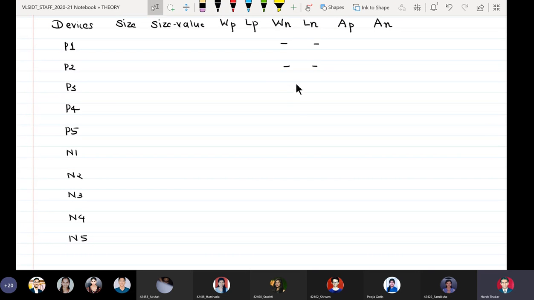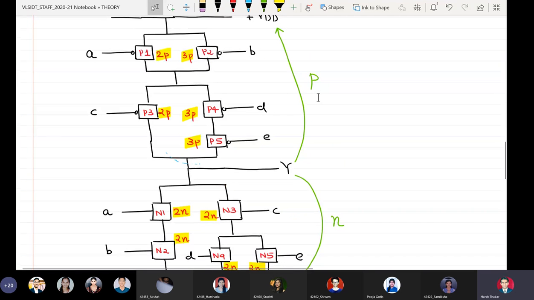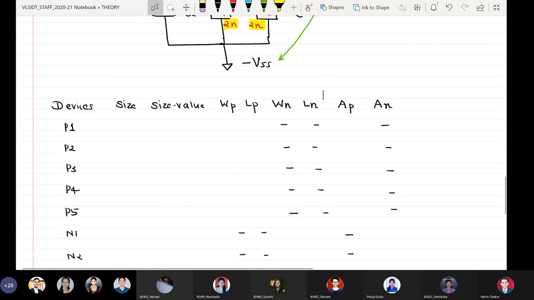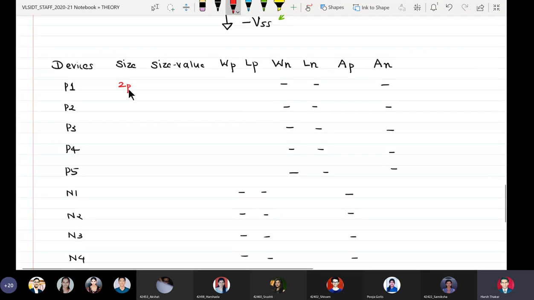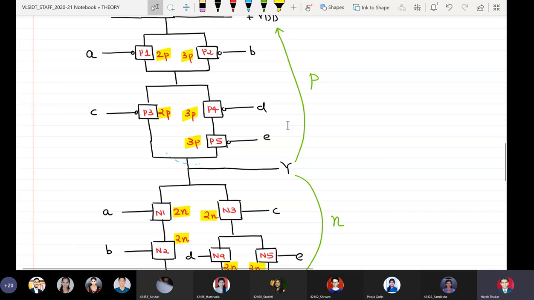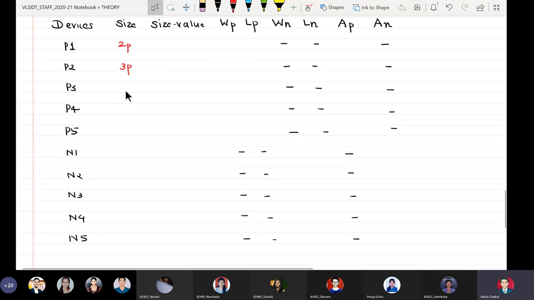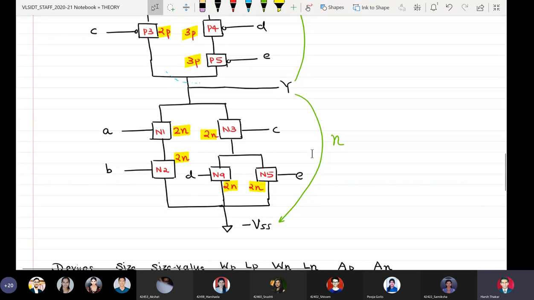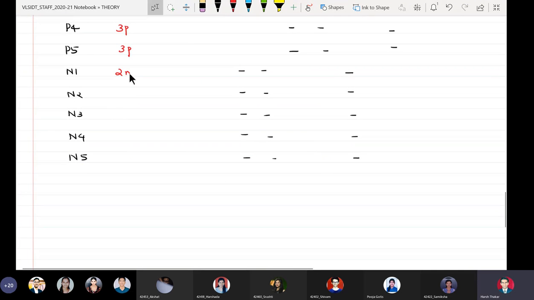P1, P2 have sizes 2P and 3P. P3, P4 and P5 have sizes 2P, 3P and 3P. So 2P, 3P, 3P. All 5 NMOSs have sizes 2N: 2N, 2N, 2N, 2N, 2N.